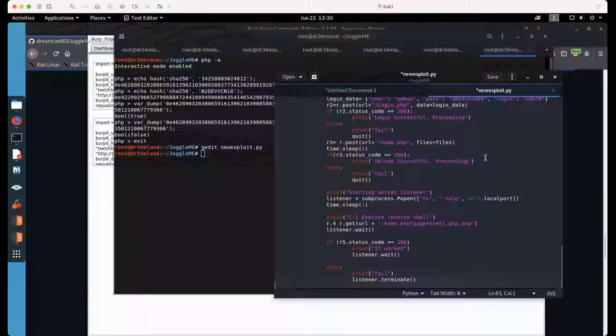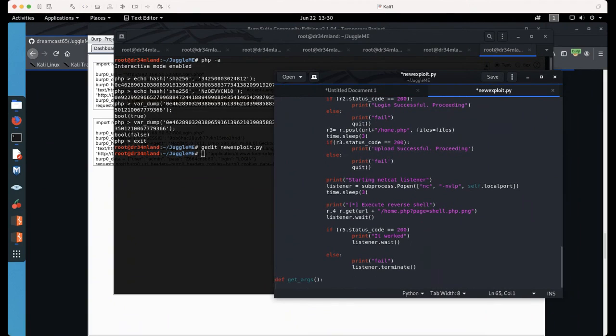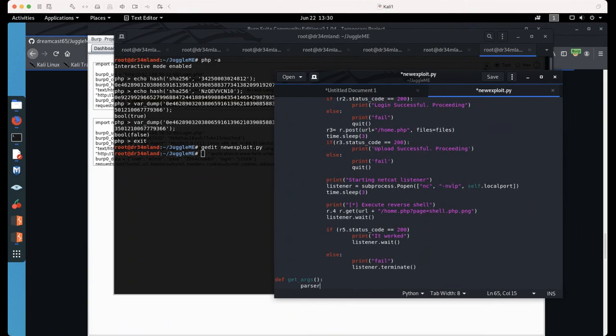We do need to define the arguments we're going to use. So we're going to make a function called getArgs. This is using argparse. So we're going to name a variable called parser, and argparse.ArgumentParser, description equals "Juggle Me 0.1.0 RCE".